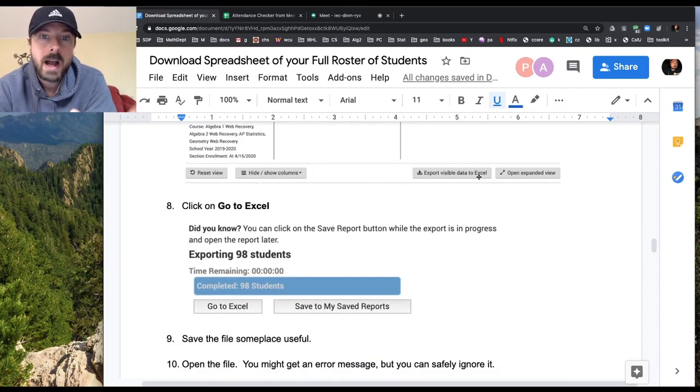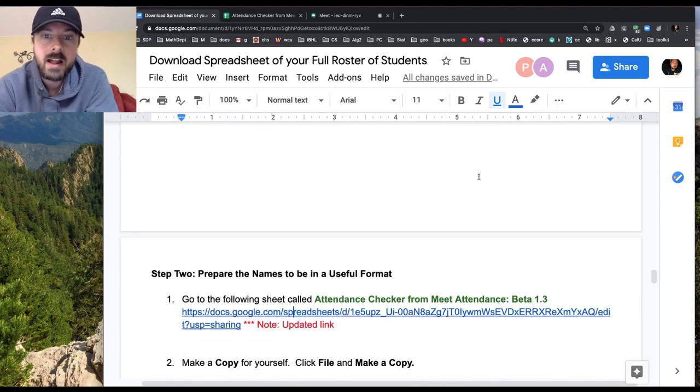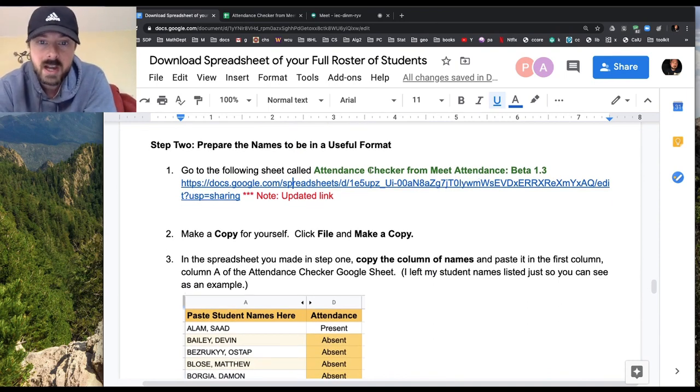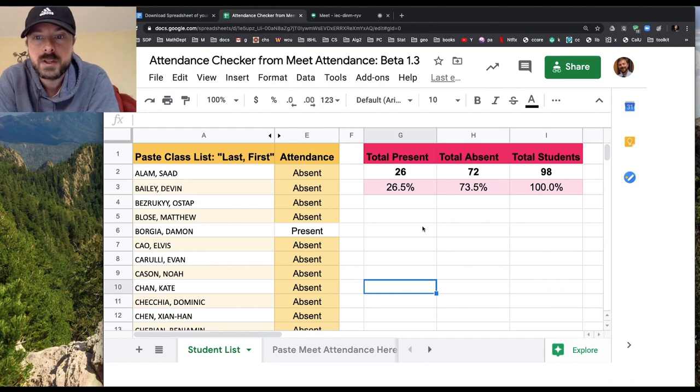Now, once you have a list of student names, I'm going to show you how to use the cool spreadsheet that I made. The spreadsheet is currently called Attendance Checker from Meet Attendance Beta 1.3. You would click on this link from the Google Doc that I sent you, and that would take you to this spreadsheet right here.